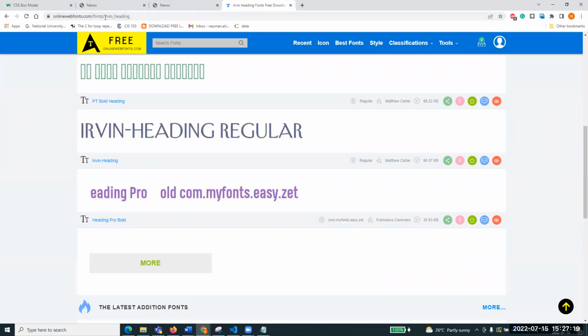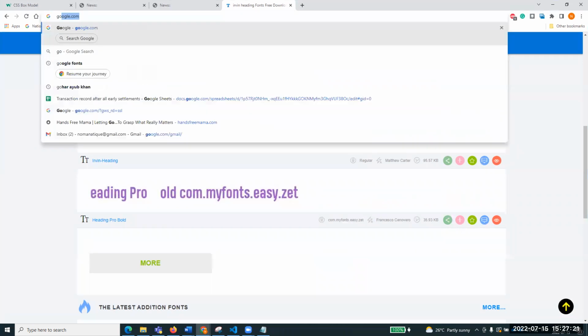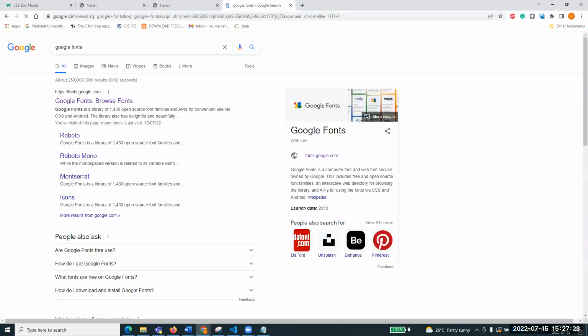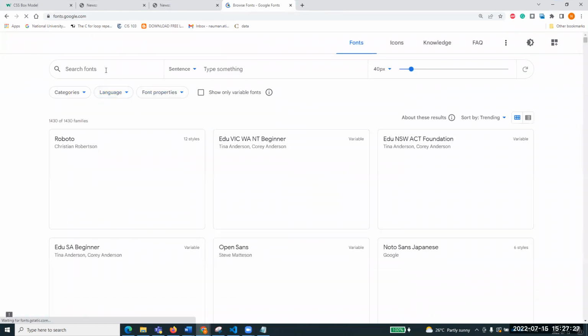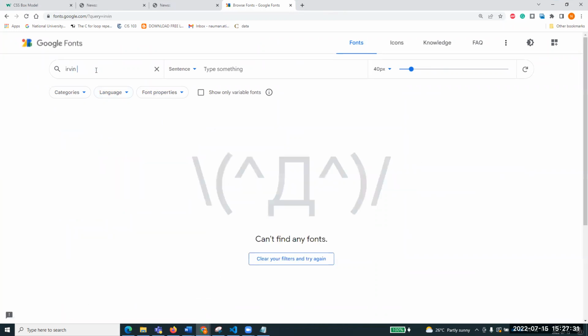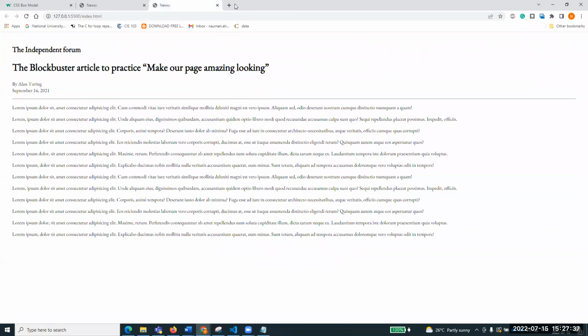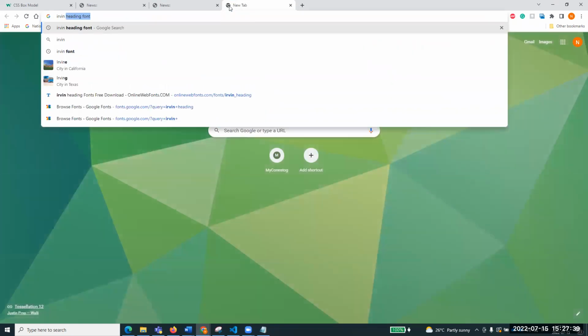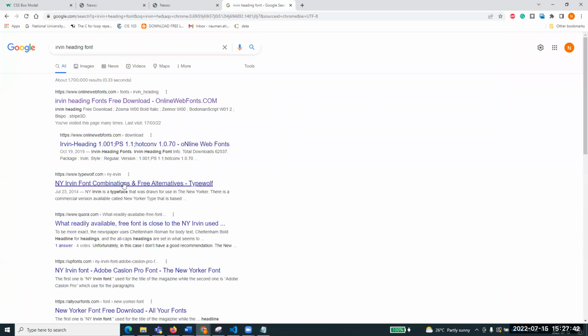Erwin heading. Do we have that in Google Fonts? Google Fonts, browse fonts. So you can find out that one. So I want to have Erwin heading. Is that a font? No, Google does not have that font. It means, yes, I'll have to use that from somewhere else because I want to have that font typically. So Erwin heading font.